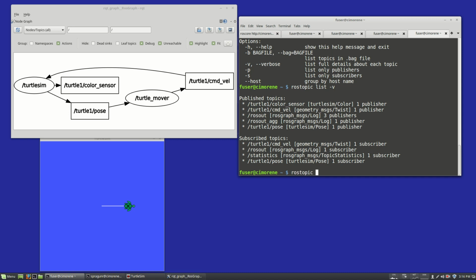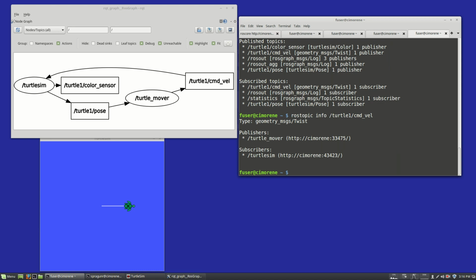So if I want to get as much information as possible about a topic, I would do something like this, ROS Topic Info, and then I list the topic that I'm interested in. So I'm interested in turtle, command velocity. Notice I am tab completing every time. So here's the information about that topic, who's subscribed, who's publishing to it. And what's really interesting for our purposes is this is also going to allow us to see the message type.